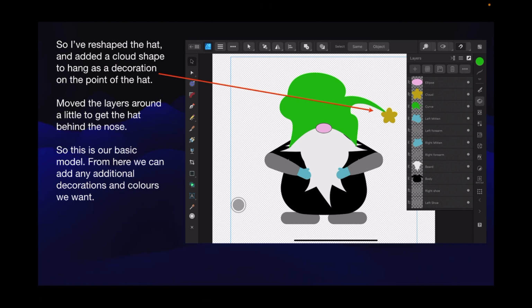Now I've reshaped the hat a little bit more and added a cloud shape to hang as a decoration on the point of the hat, again from the Shapes tool. I've moved the layers around a little to get the hat behind the nose. So this is our basic model, and from here we can add any additional decorations and colours we want.